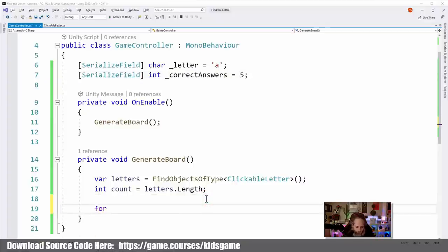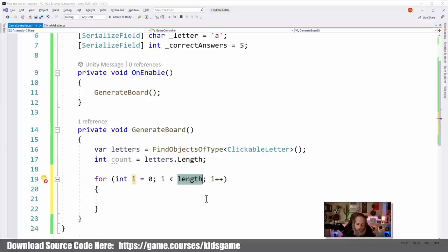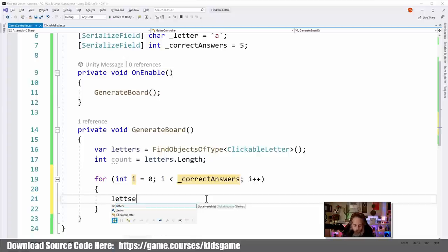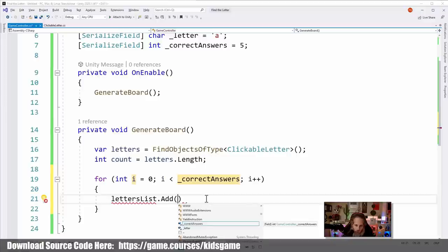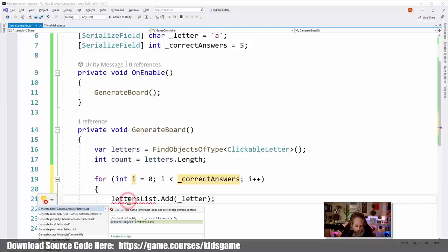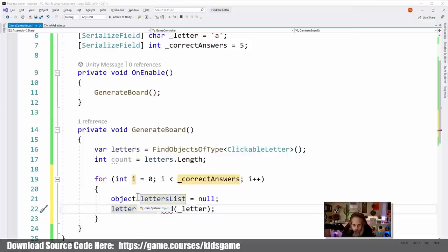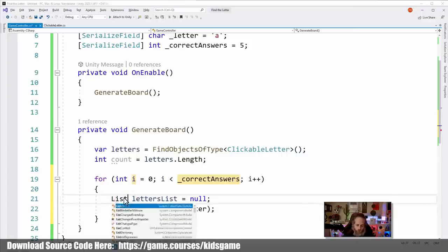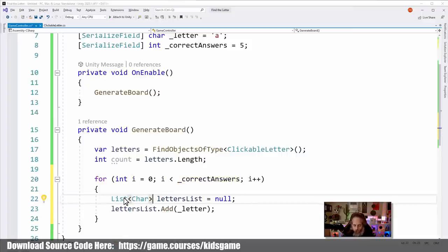We'll say for i equals 0 to correct answers, and then we'll say letters list dot add letter. So letters list doesn't exist. I'll generate that. We're going to create a local. It's not going to know what it is, it's just created an object. This should be a list of char. We're going to create a list of characters and we'll initialize it to a new list of characters.